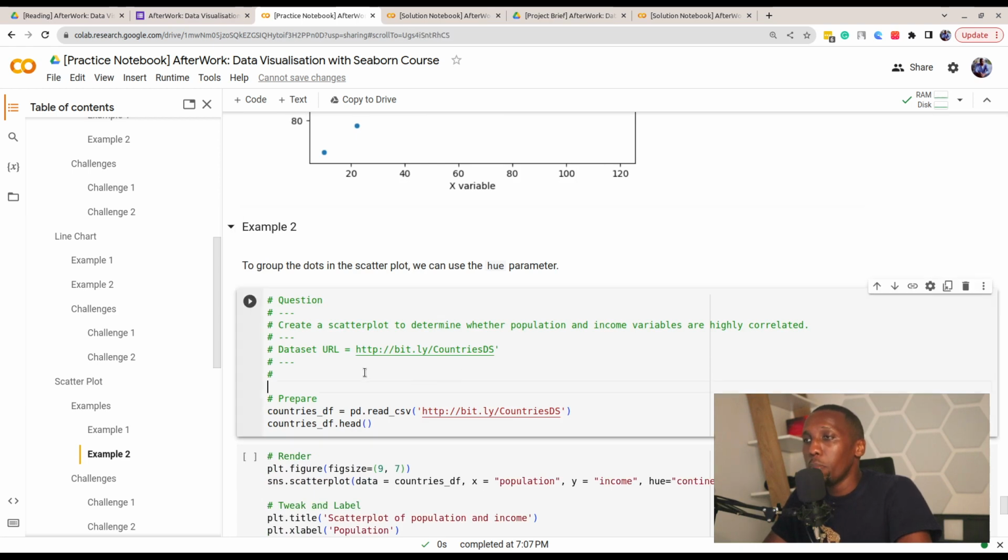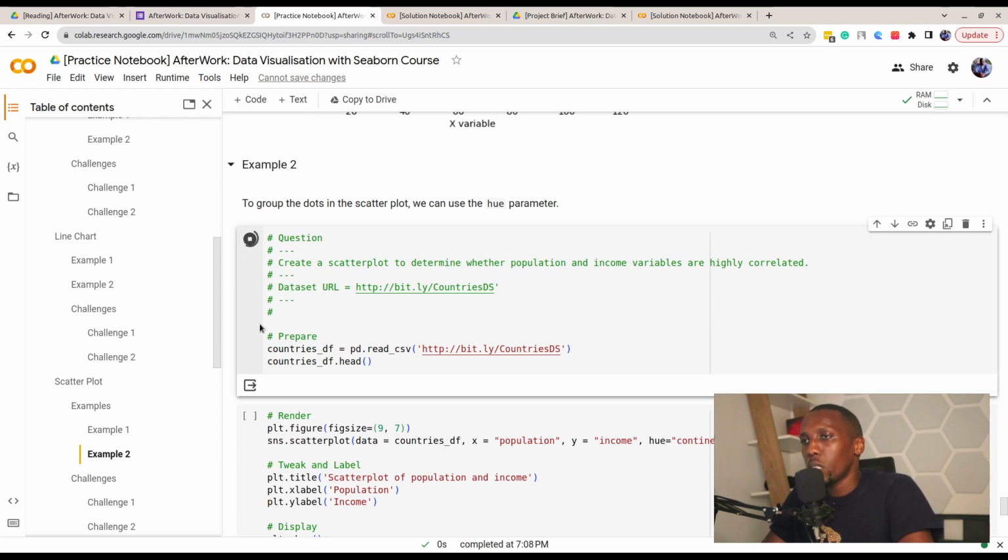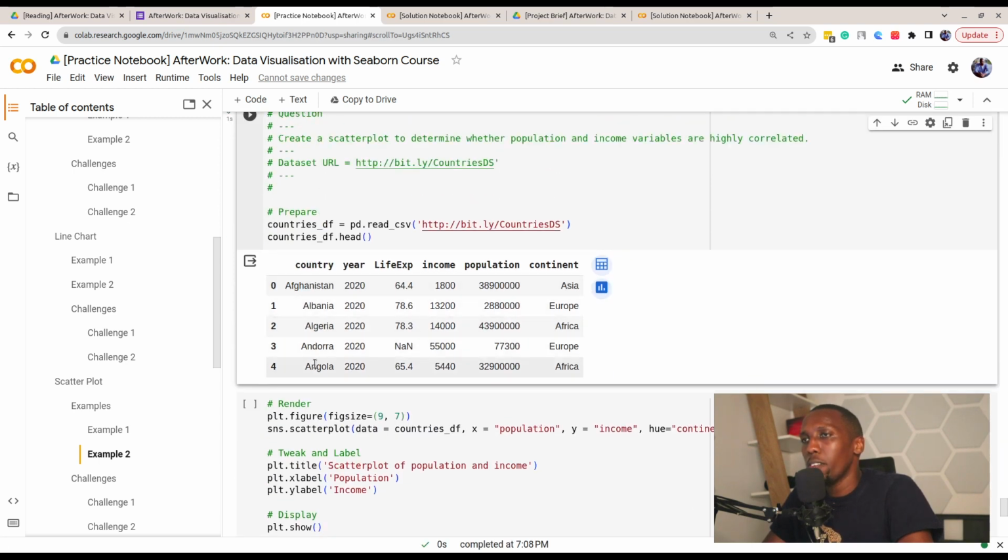All right, moving on, let's now use this data set. Create a scatter plot to determine whether population and income variables are highly correlated. So let's load the data set, which we can see here. We have country, year, life expectancy, income, population, and continent. We want to determine whether the population variable and income variable are highly correlated. So we're going to use a scatter plot and check whether we have that diagonal pattern, which would tell us that those two variables are highly correlated.